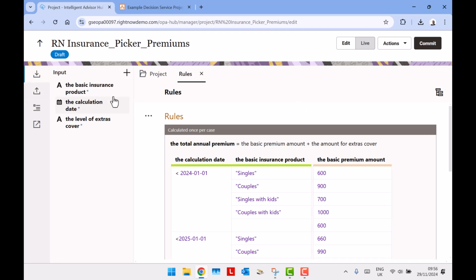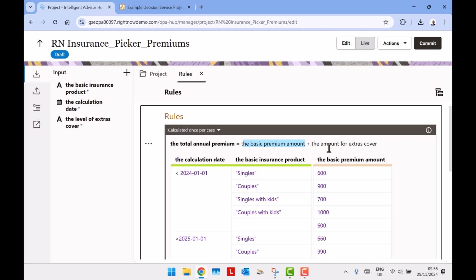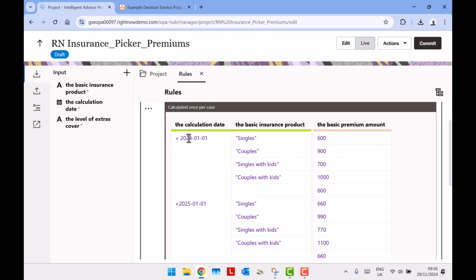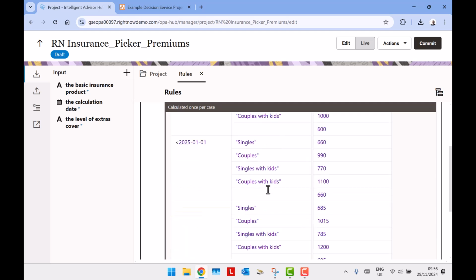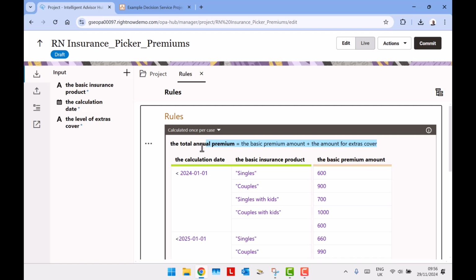So now that we've seen the basic input and output, let's look at the rules. We have a single rule block calculated once per case, so each time we call the decision service. So we have the total annual premium equals the basic premium amount plus the amount for extras. And then we see our other input value, which was the calculation date. So depending on the date and depending on the basic insurance product, this calculates the basic premium amount. Then underneath, depending on the level of extras that you chose, there will be an amount for the extras, which returns us to this, which creates the final figure, the basic premium plus the amount for extras.